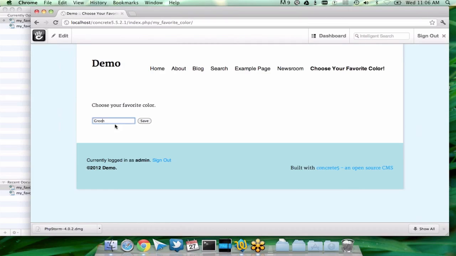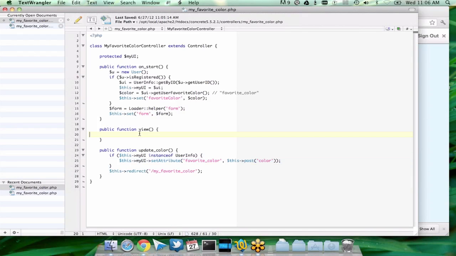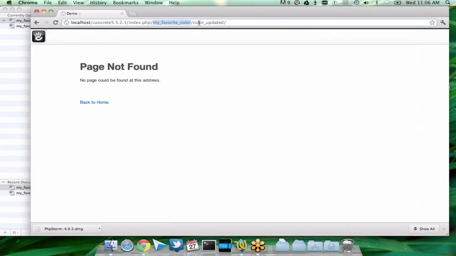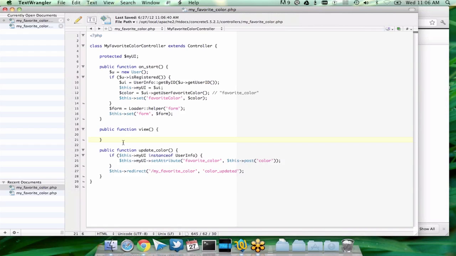One last little thing that's a little funky is, it would be awfully nice if I gave some feedback here. So I can save my form and it works, but it doesn't really look like much of anything is happening. So what I'm going to do here is redirect to my favorite color. I can pass a method to redirect as well, same way that URL works. So if I change this to red, you'll notice I have my favorite color, and the second parameter is color updated.